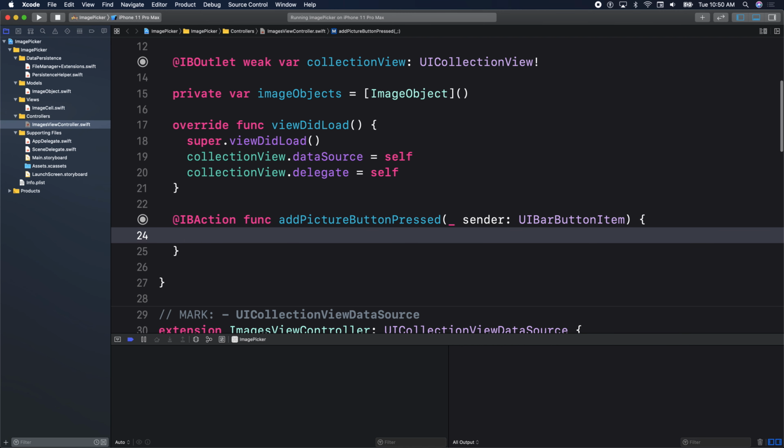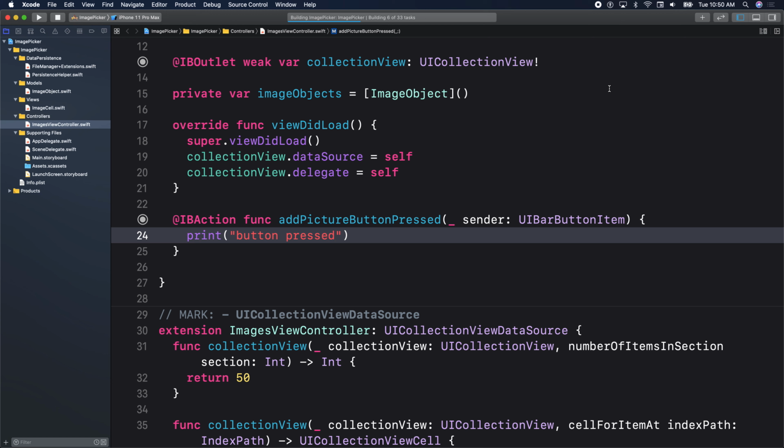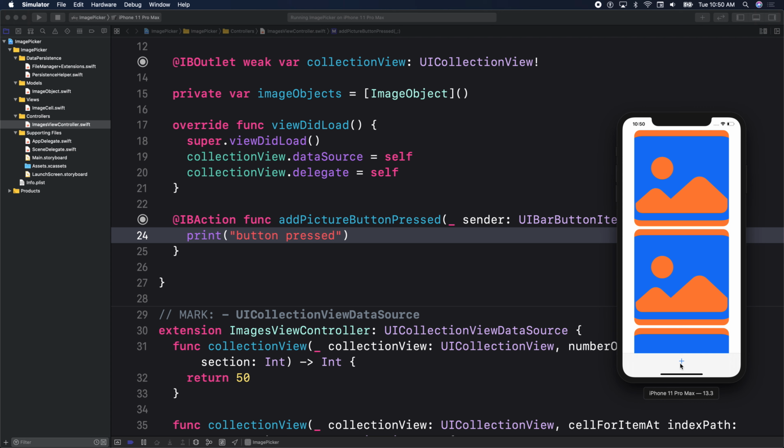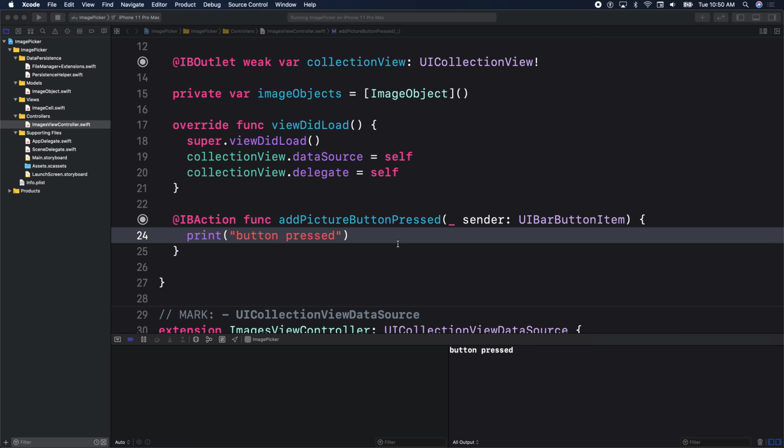Okay, so when the user clicks on this add picture button pressed, before we do anything, I just want to make sure it works on everybody's computer. So let's put a simple print statement in there and say button pressed and run the app and make sure this works. Okay, so I click on my button, and in my console, I see button pressed. Everybody could confirm that? Everybody confirms that? Yes. Tanya? You have the project that we're working with? Okay, cool. All right, so we all confirm this is working.